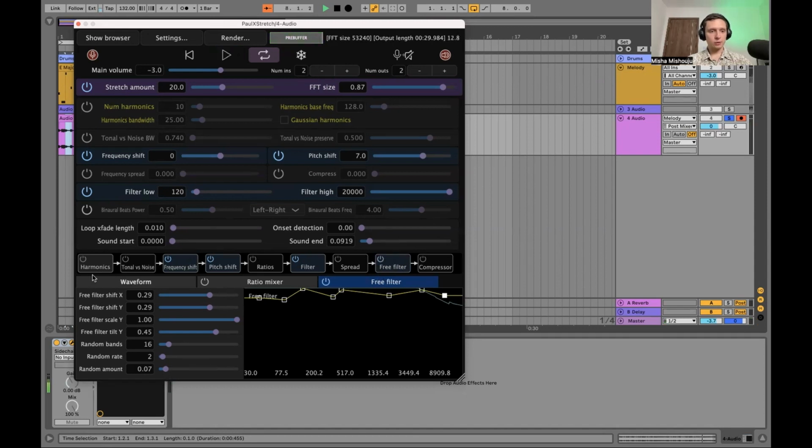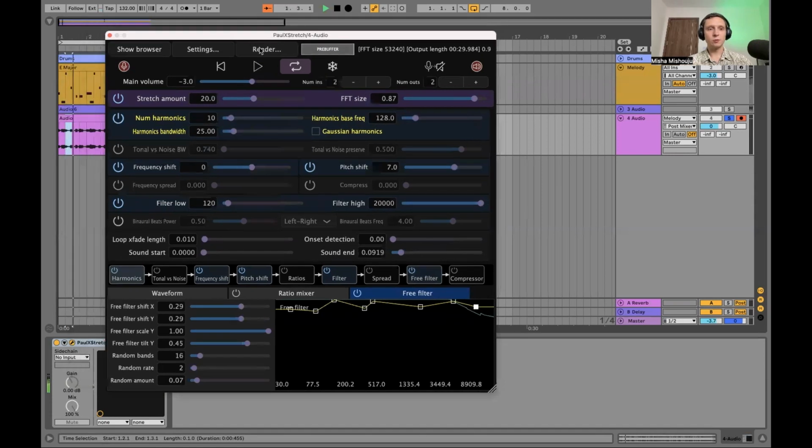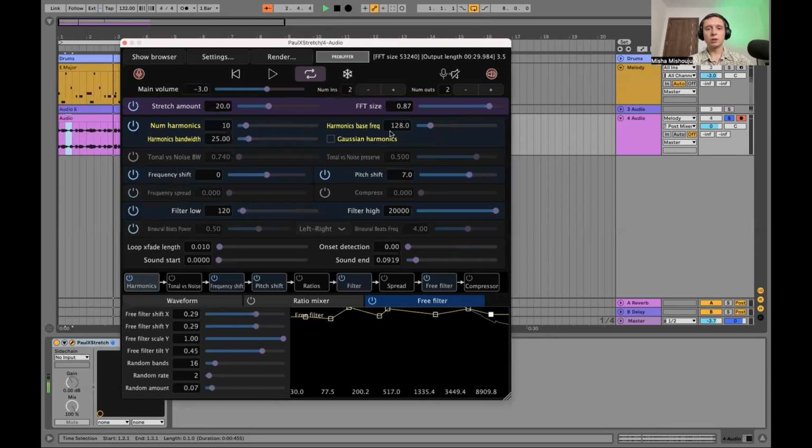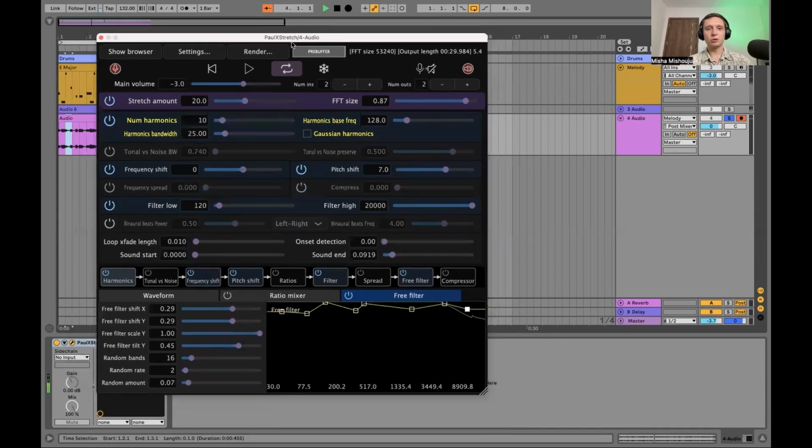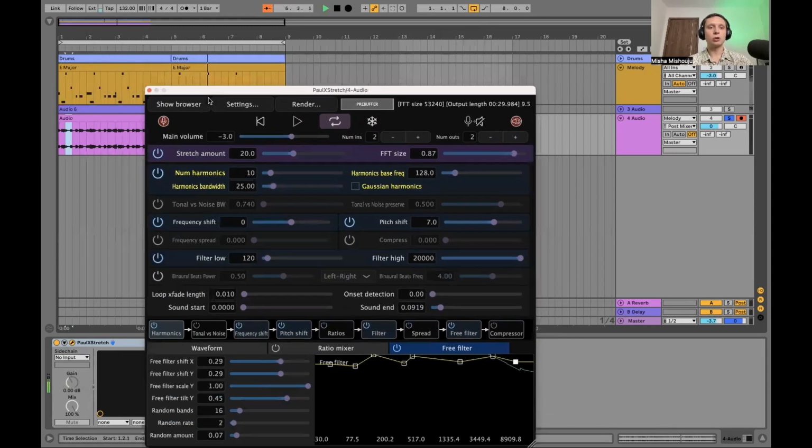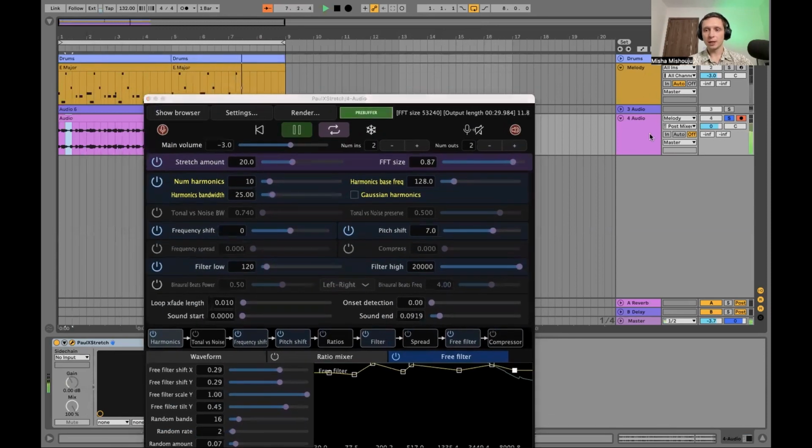Let's go into the next one, which is harmonics. This one is pulling apart the harmonics that are already in the PaulxStretch. And the first one is a harmonics base frequency. So how to work with this one? Here it is really important to give the PaulxStretch the frequency of your root note. And our root note is E.